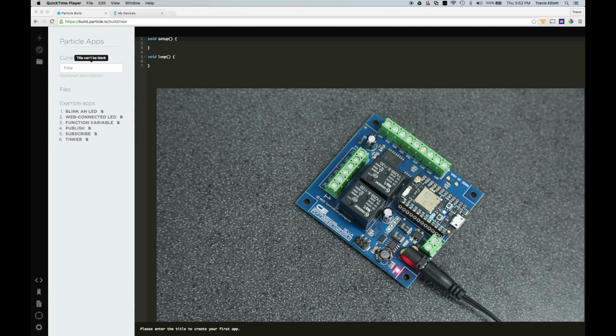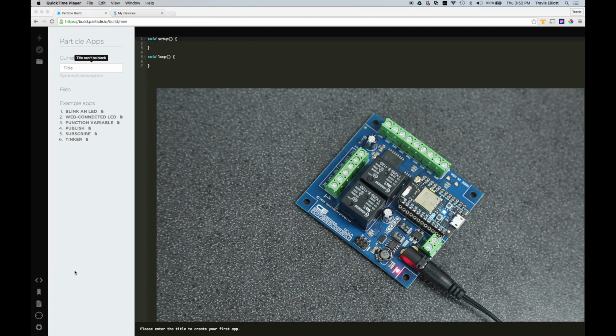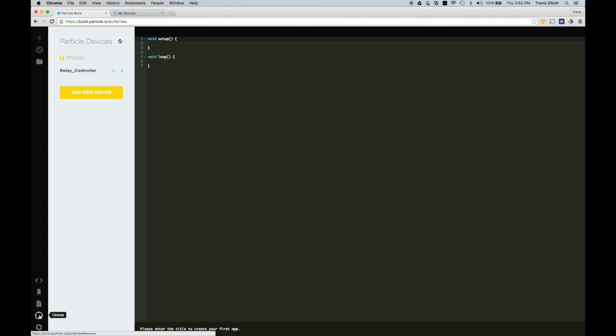So what we need to do is make sure that our device is powered up and it is online, indicated by the breathing cyan LED on the module. Once you have that, you're going to want to go to build.particle.io/build. From here, the first thing you want to do is click on the devices icon on the left and make sure that your controller is showing up here and is indicated by a breathing cyan LED.